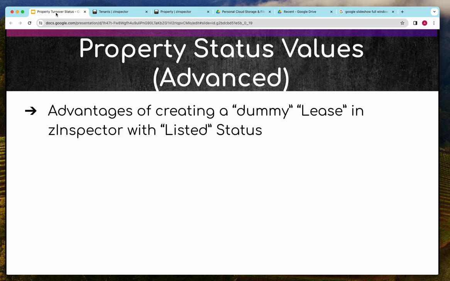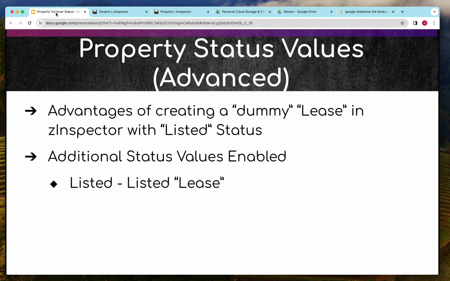If you're going to use that feature, the advantage is that we have some new property status values. One would be just listed. Under the properties page, it's going to say listed if we only see a listed lease. So that's basically telling you the property is vacant and yet it's advertised for rent.